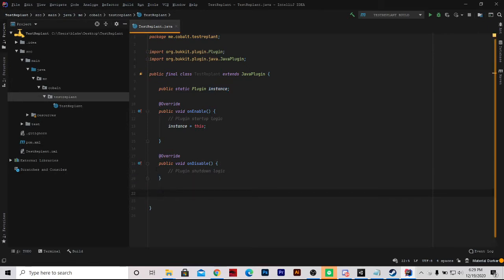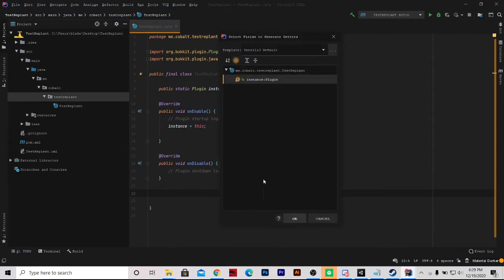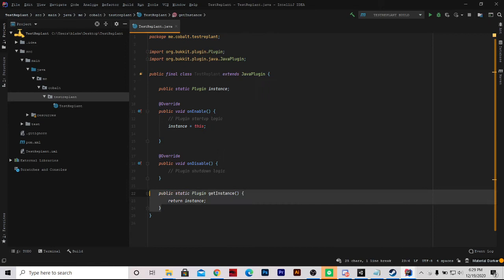And now we probably want to have some way of actually getting this instance. And for that, we can just right click and go to Generate. And let's have a getter and just select your instance. You can manually write this out if you want to, not a big deal. I think it's easier to just use the basic stuff that IntelliJ gives you, because this stuff can get repetitive to write all the time. But anyways, we now have an instance, and we have a way of accessing it through this function down here, the getInstance function. So that's our basic setup out of the way.